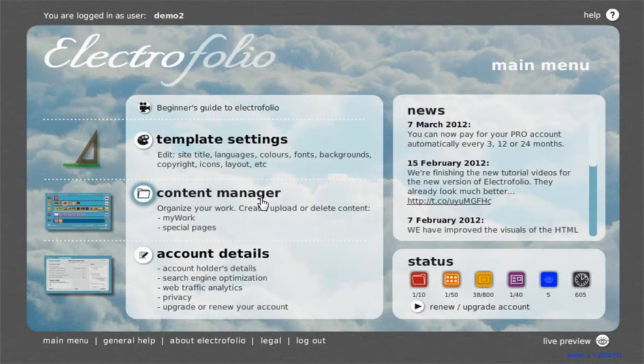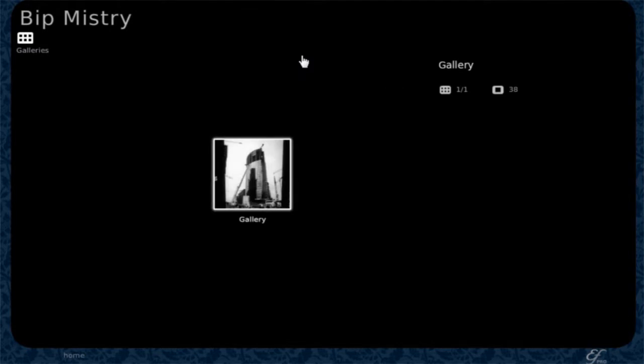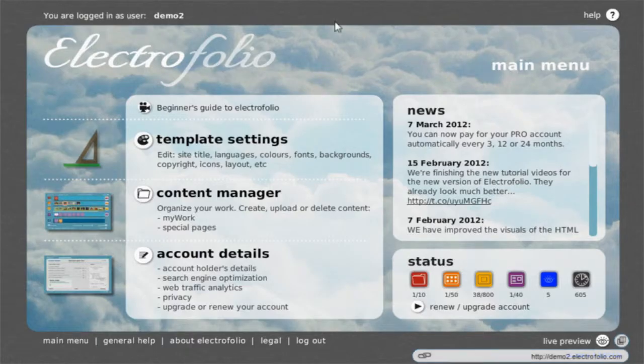In this tutorial we're going to create slides and galleries using the Content Manager. Let's take a look at where we've got to. Remember, to view your site, click on Live Preview. Click to go past the entry page. You can see we have just a single gallery so far. Let's go back to the editor and we'll add some slides to a new gallery.